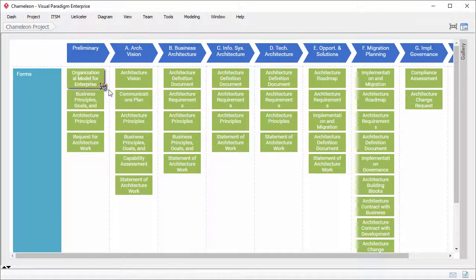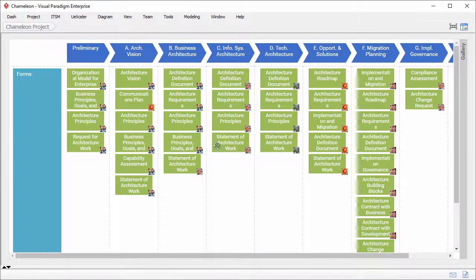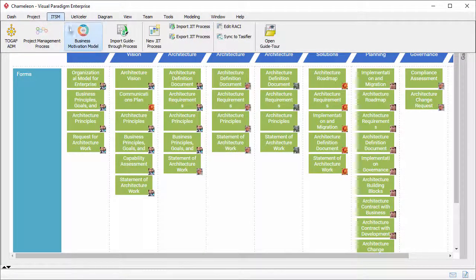In order to create tasks for other forms and work items, I have to edit RACI for them. Instead of doing this form by form, I can edit RACI for all the forms in a cell, or all the forms in a column, or in a row. So I finished editing the RACI for all the forms and work items in the process. The next step is to synchronize the RACI assignment to Taskifier.